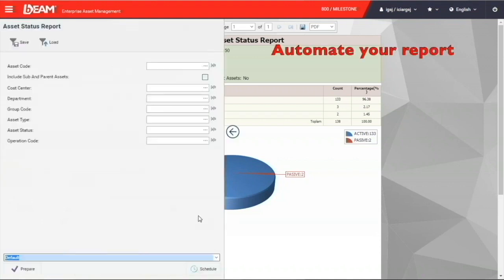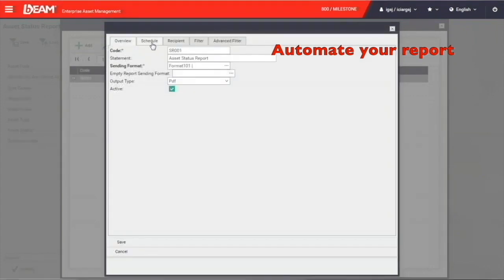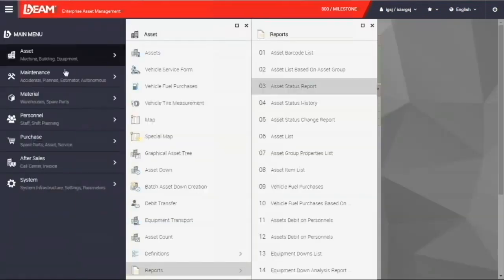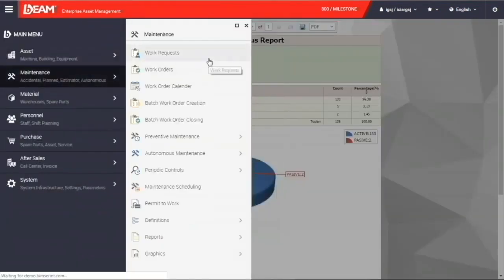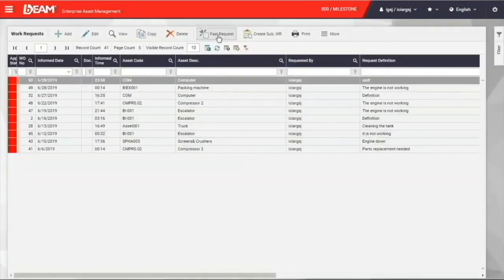Besides generating the report at the time you need it, you can make BIM send the report to you automatically. With clicking the Schedule button, you can configure the time and time period that BIM sends the report to your inbox automatically. To the Maintenance module, you can create a work request when you find something wrong with your equipment.